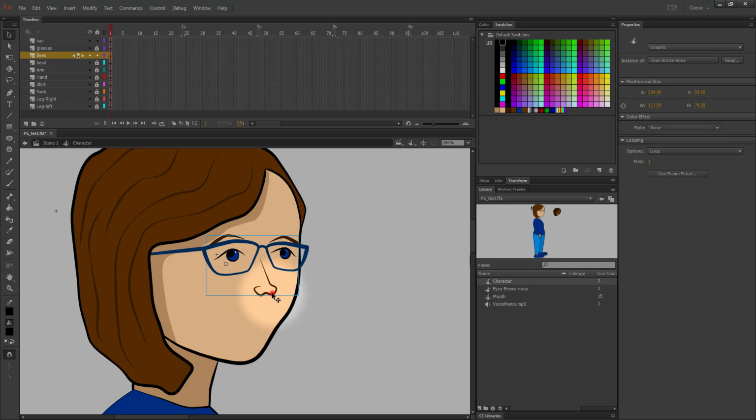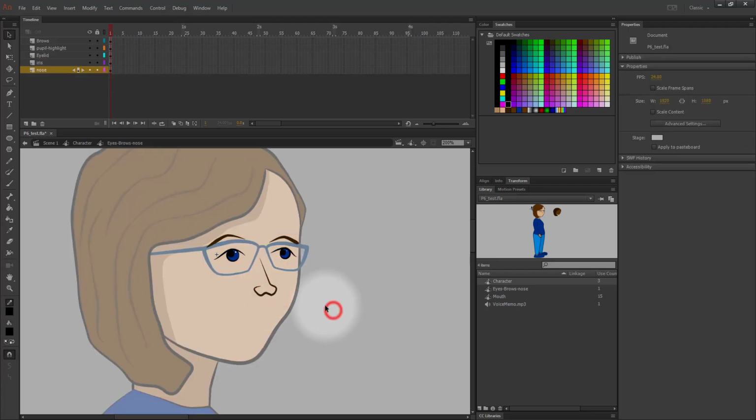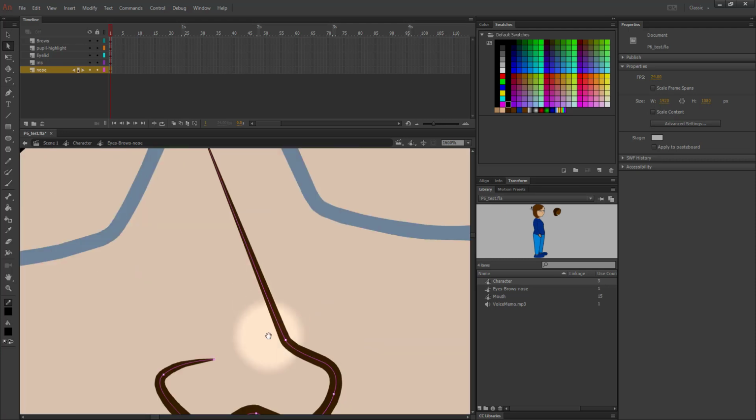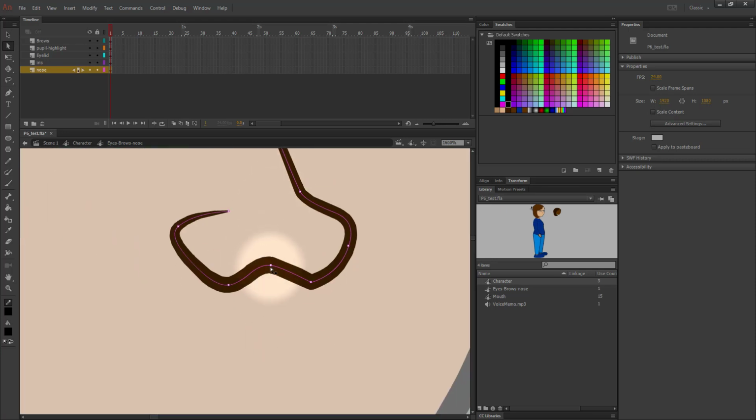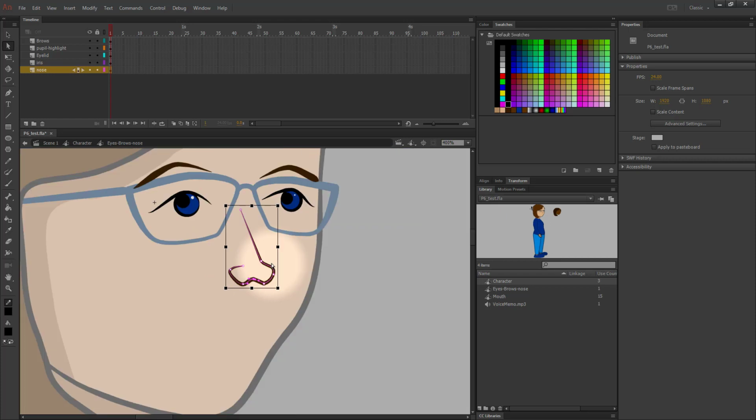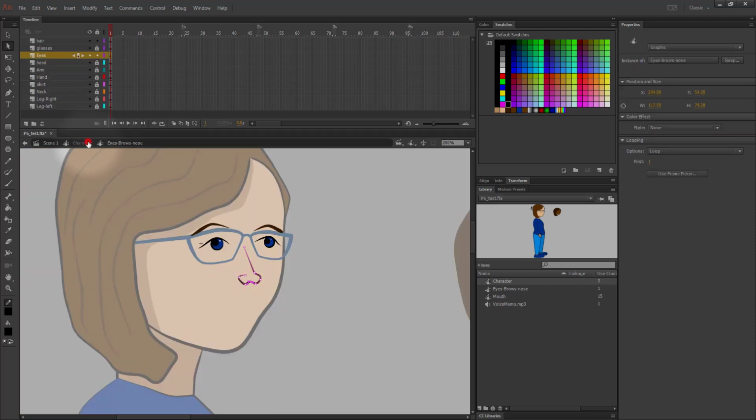Press V and double click in here. And I use the sub-selection tool, A, to come in and zoom in all the way, and then I can move these little points. So you just make a basic shape, and then you can move the points around. All right, let me zoom out. Let me get back into my character.